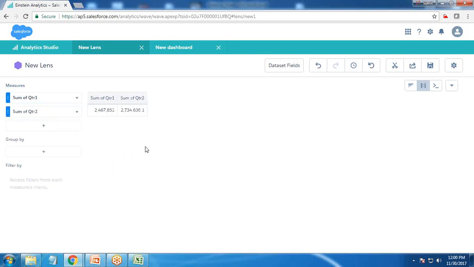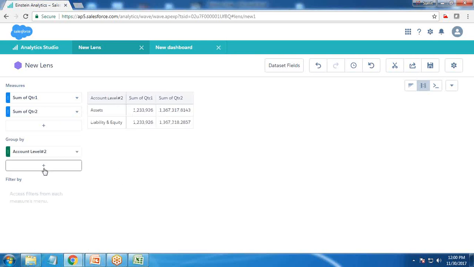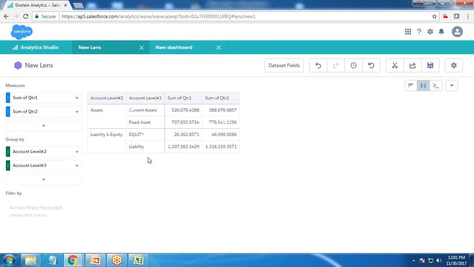For you, you can compare for quarter three and quarter four as well. You can add quarter three and quarter four as well, and we group by account level 2 and account level 3. So here you can see it's clearly visible that the sum of quarter one of current asset is this, the sum of quarter two of current asset is this, and so on. We can further categorize it. If it is required, we can further group it.